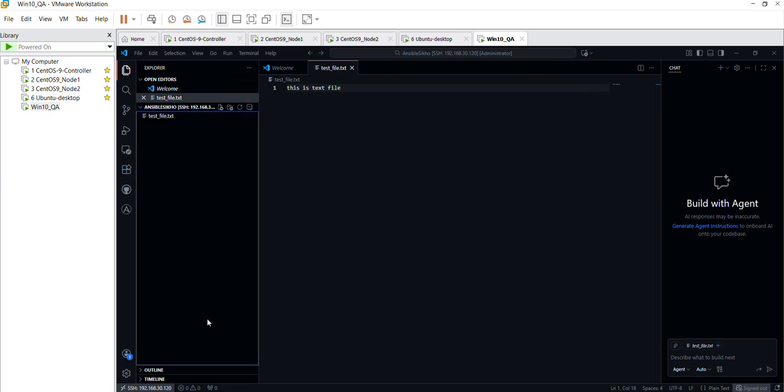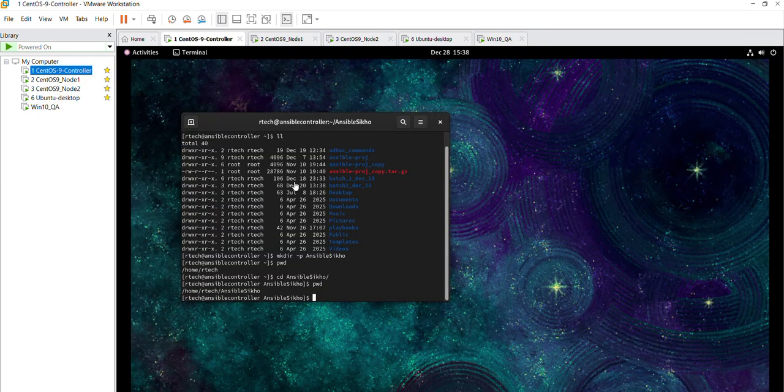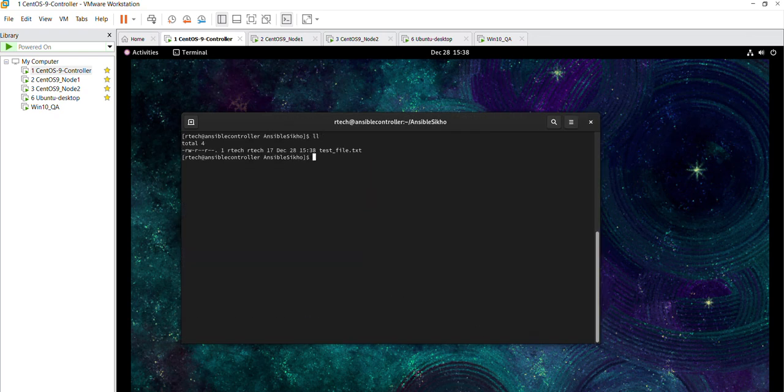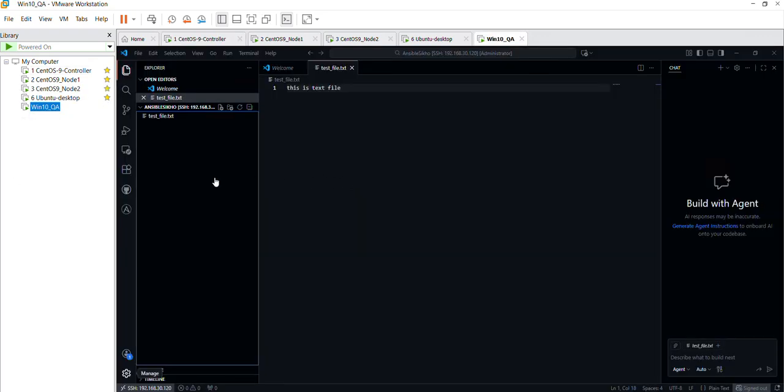Okay. Now let's see in our controller whether we have got any file here. ll. Perfect. We can see, right? The file is available here. Fine. It means that Visual Studio Code is successfully integrated with our Linux server, CentOS server. So this is what I wanted to show you all, and you can run bash commands, any Linux-based or Unix-based command here, from here itself.